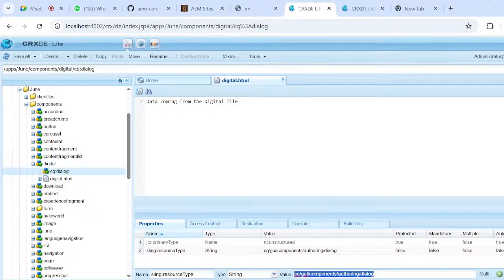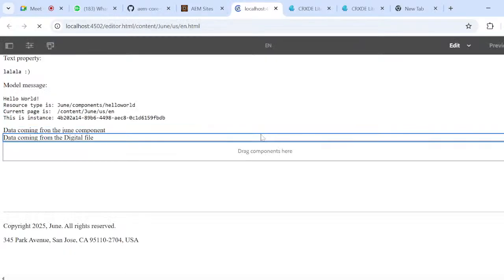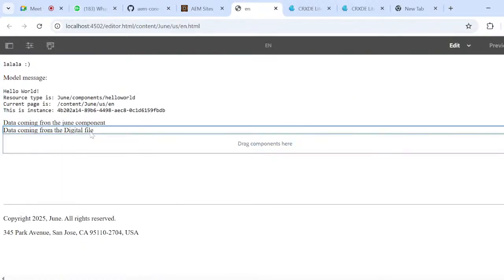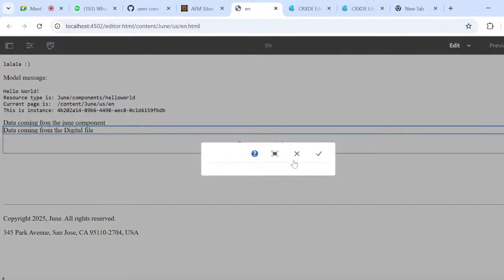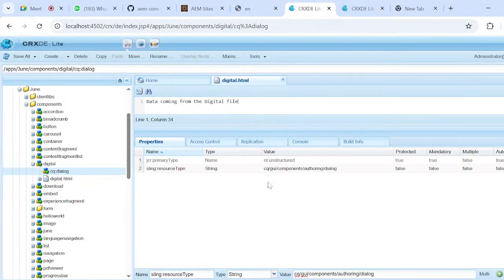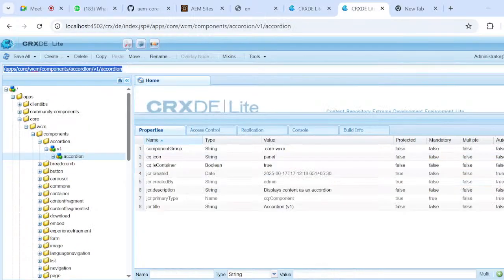Okay, so is there any proof? I will show you where it is available. I'm saving this one, going to the EN page, and reloading the EN page. Now try to click on the dialog of that component. So see here, something is coming. Before that, nothing had come, but now something is coming. This is coming because of the dialog, which I said is the predefined component, right? Where can we check this? Simply copy this path and go to the location, and before this, you can add libs.